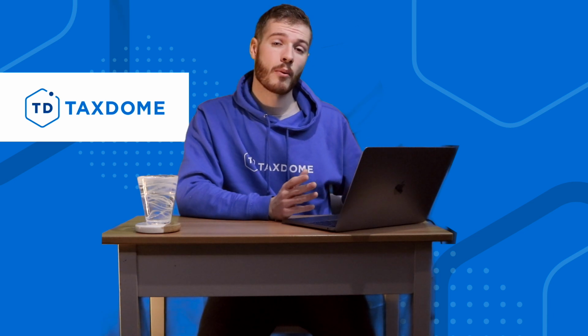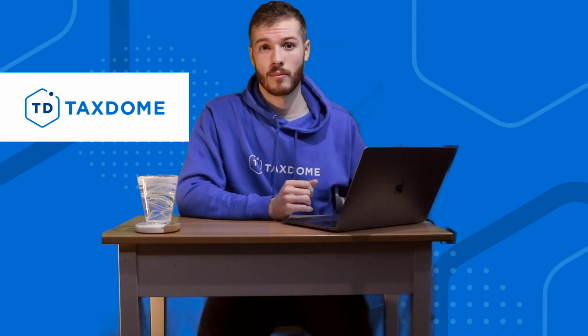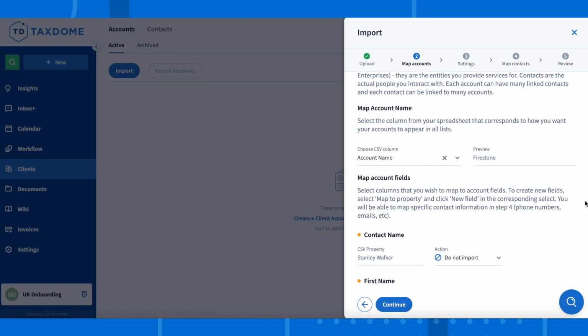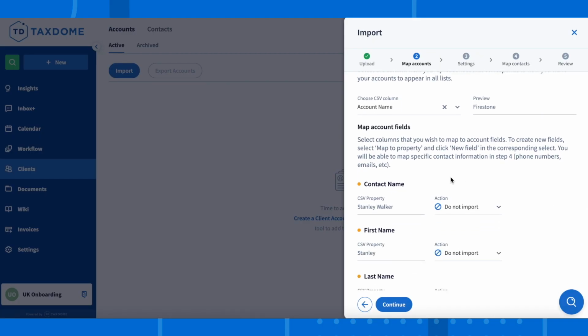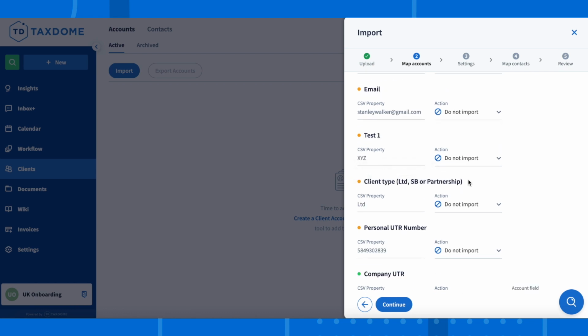Let's take a look at how we can associate the company information and get it into TaxDome. So as I scroll down, we can see some data fields that are specific for the contact. So things like contact name. Well, these bits of information we can save for step 4 for when we map the contacts. But as I scroll down, let's try and find some information relating to the company. Here we have a client type data field.